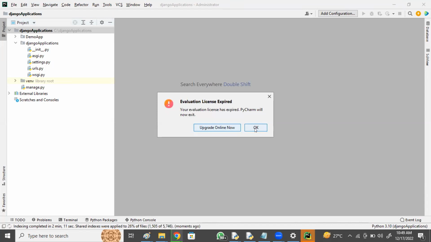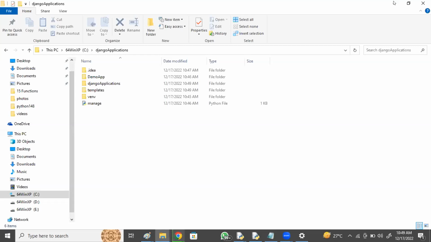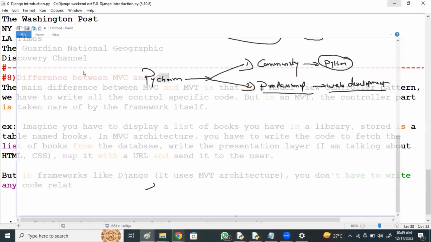Okay, one second. The evaluation period has expired, so I will exit. Let it get closed, and I will restart it. One second. I'm opening PyCharm. Say okay.